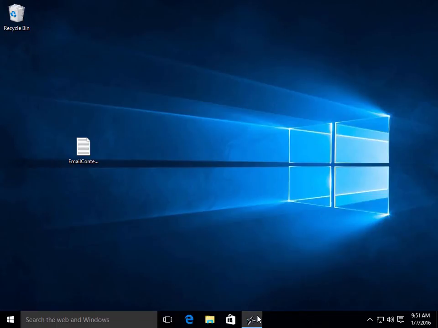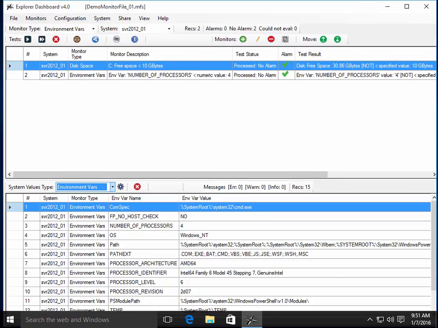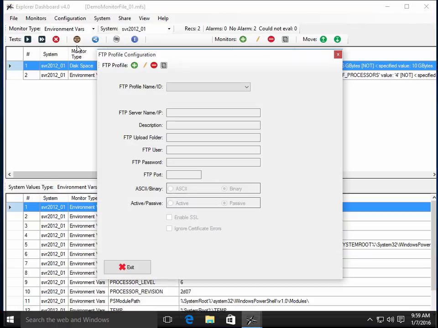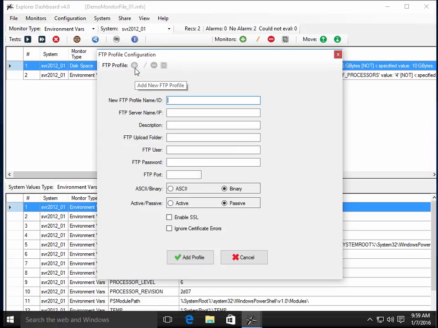And finally, we will take a look at uploading information via FTP. We will start by creating an FTP profile. In the main menu, click Configuration and FTP Profile. Click on Add New FTP Profile. In the new FTP profile name or ID, specify a descriptive name for this profile, like a description of the server.